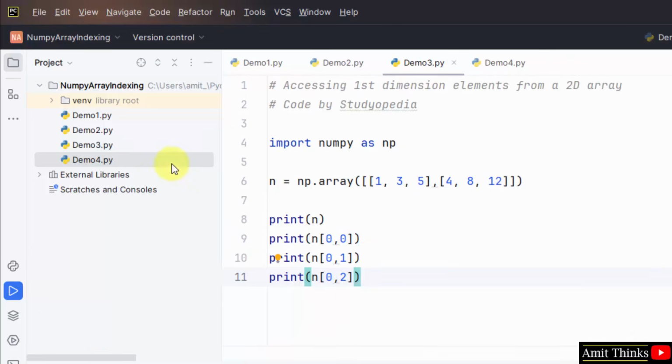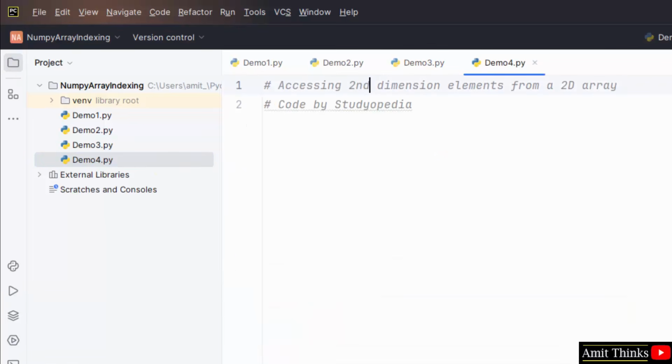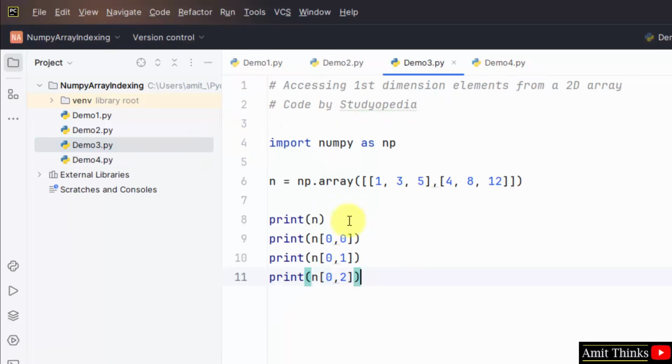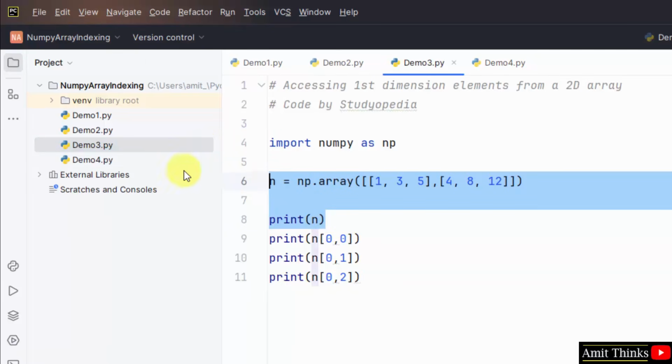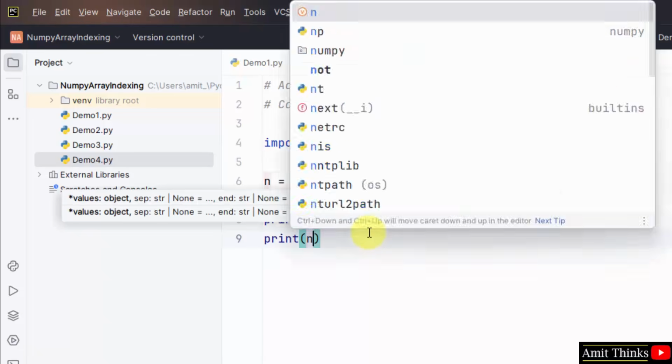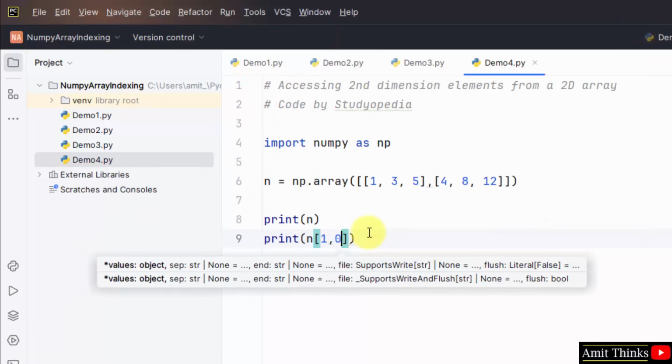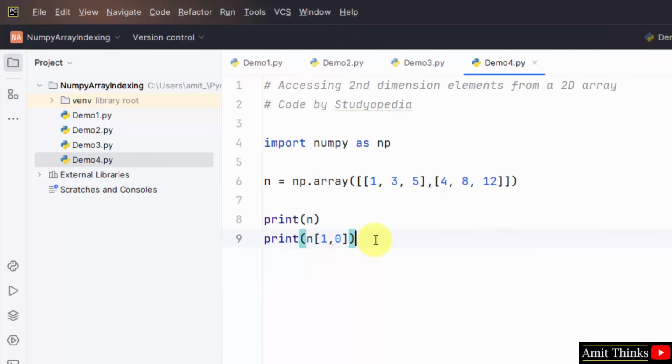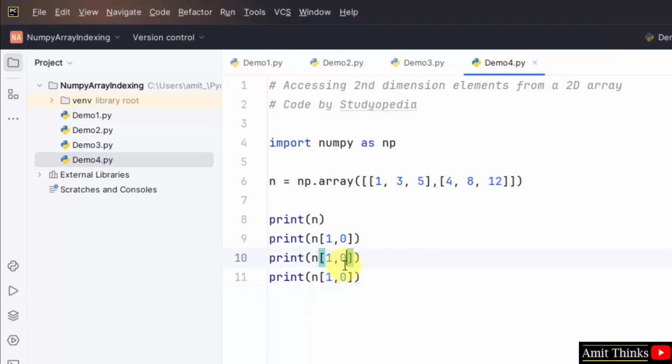Now let us see the fourth example. Herein we will access the second dimension elements from a 2D array. Let me import NumPy. And I'll take the example from here. Now print the second dimension elements. That means 1, 0, 1, 1 and 1, 2. So this will print the second dimensions.